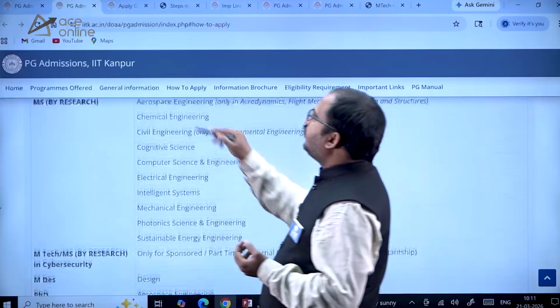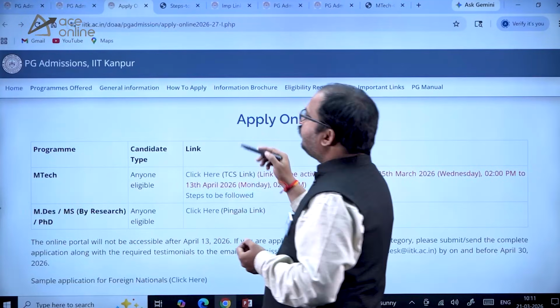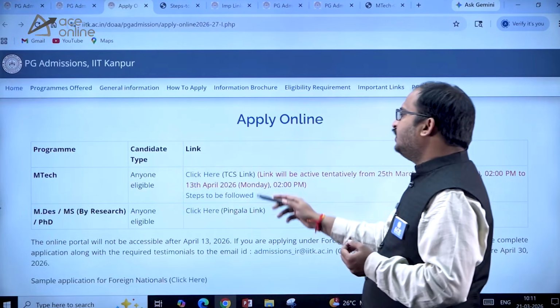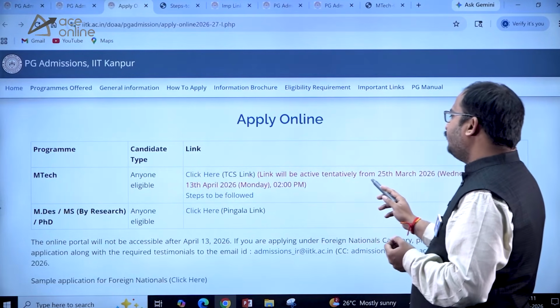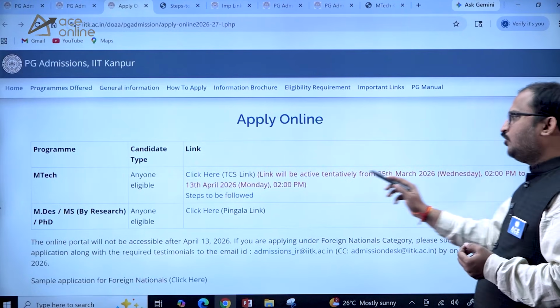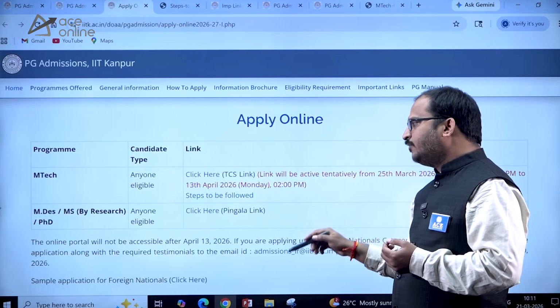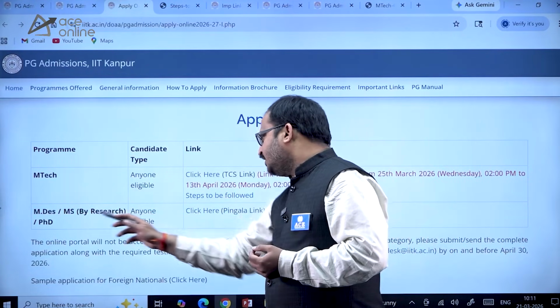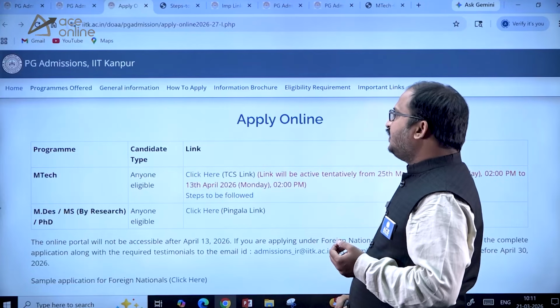Now coming to the apply online button. Once you click on apply online, here M.Tech, anyone eligible. Click here, the link will be active tentatively from 25th March 2026 Wednesday 2 p.m. to 13th April 2026 2 p.m. The steps to be followed are given. For Master of Design, MS by Research, PhD, another link is there, dear students.